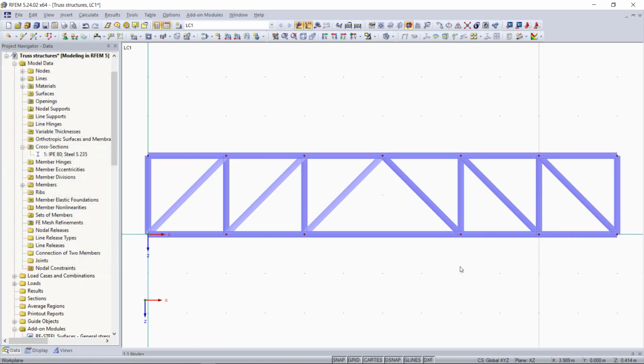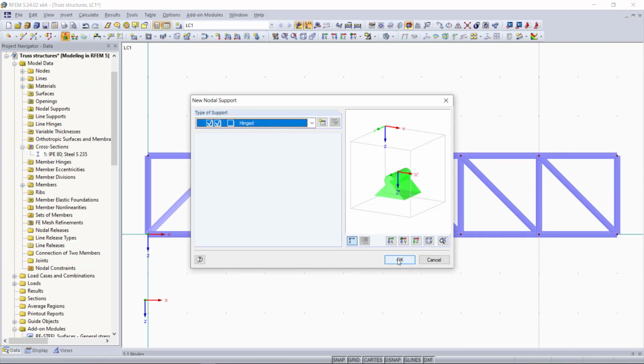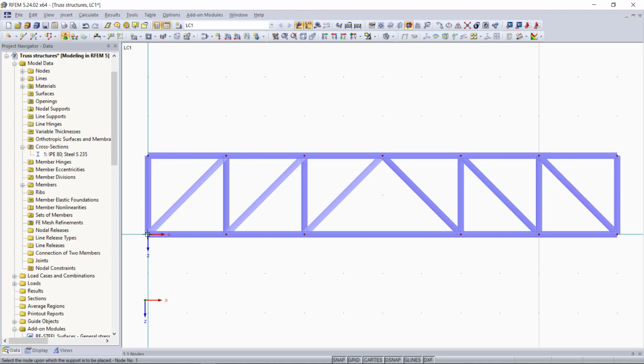Once done, next we need our 2 supports. We will have a hinged one at the start point, and the one at the end will be able to slide along the X direction.